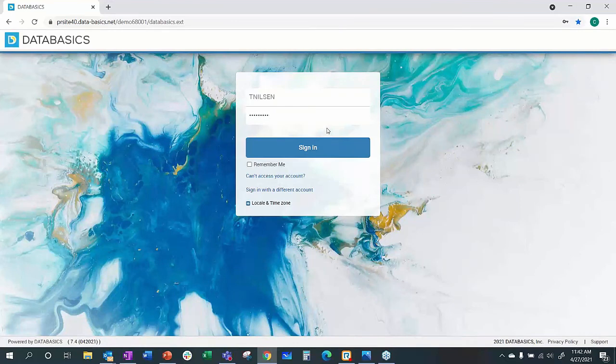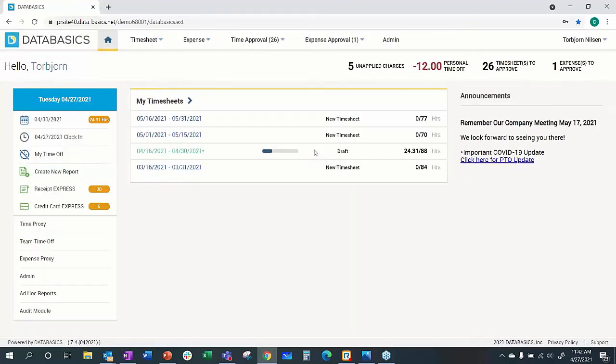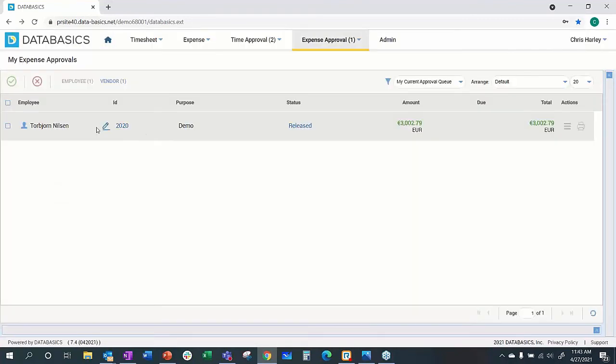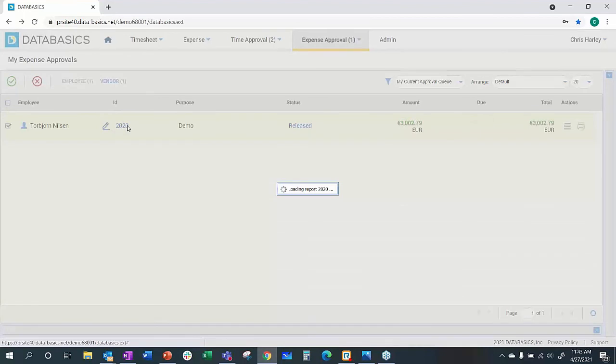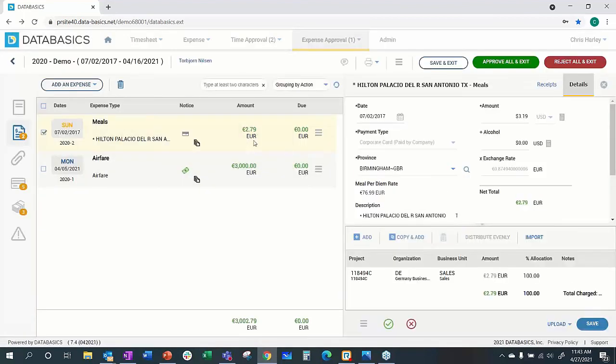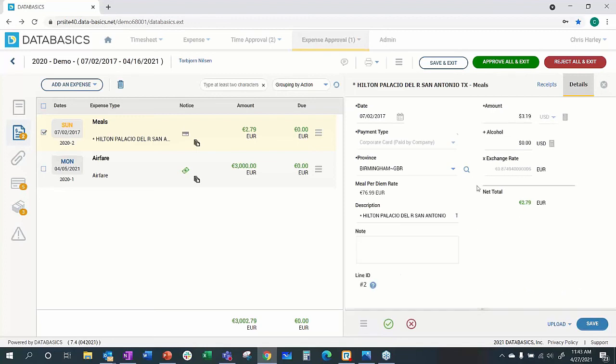Again, this approver would have received an email letting him or her know that they need to go in and approve an expense report. Here we go, this one. So it would have shown them a view that looks similar to this. And then what I can do is come in here, and actually if you're looking at this one, this is kind of a couple different scenarios. You'll see this one's got alcohol and exchange rates.